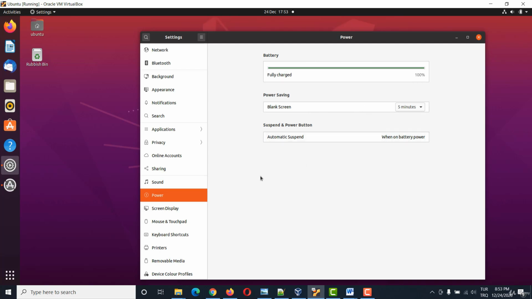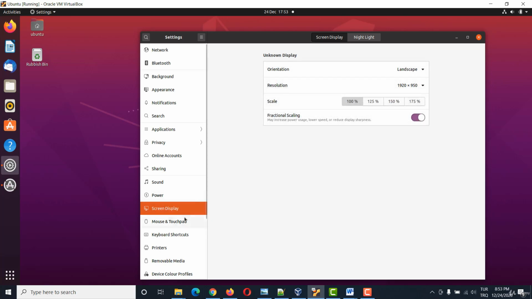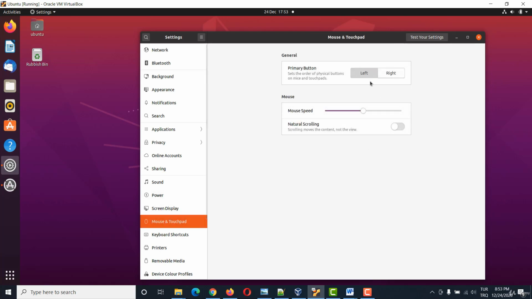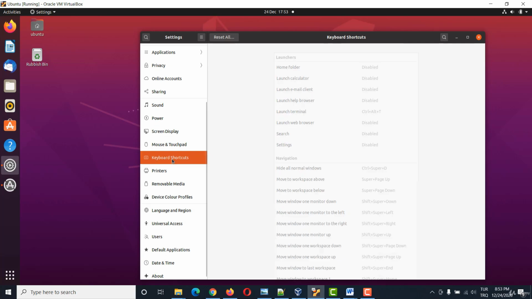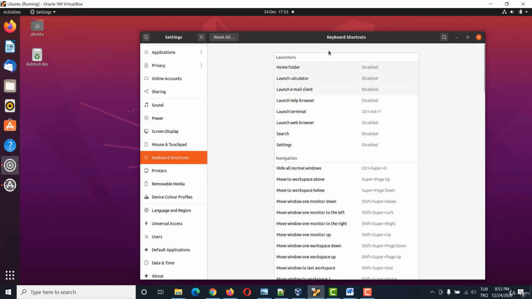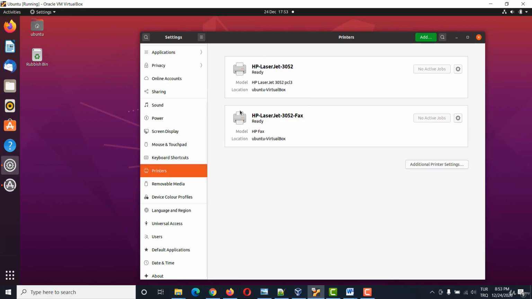All right, I'm going to leave all of these to you, how you want to set them. But I'm just taking you through that you can change your resolution settings in the displays section here. Let's go to the mouse and touchpad section. You can change the settings related to however your preferences are. Keyboard shortcuts. Well, you can make a few changes here related to the shortcuts that you use with your keyboard. You can change printer settings in the printer section.